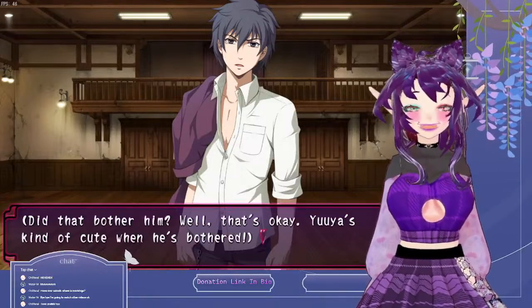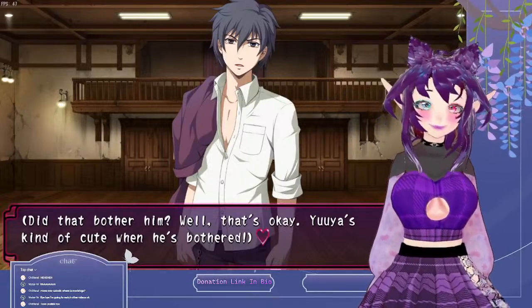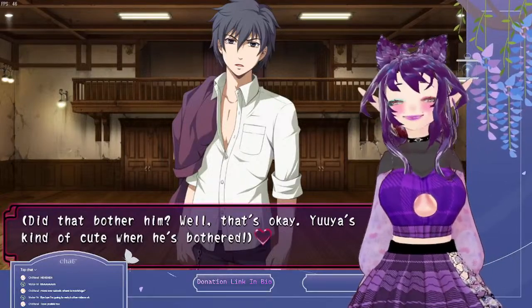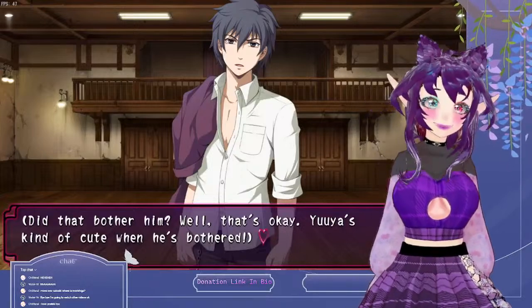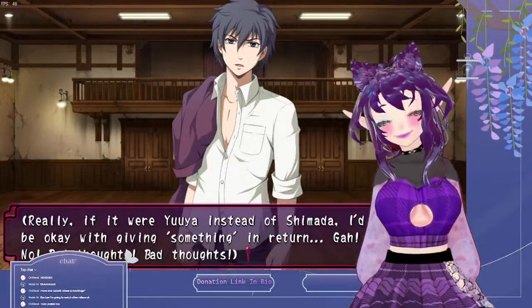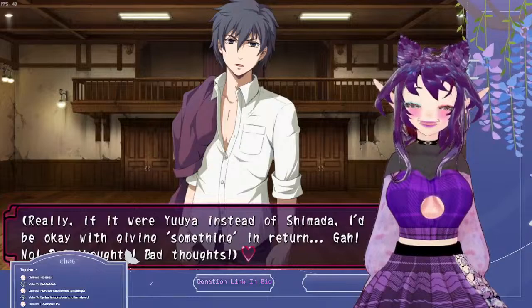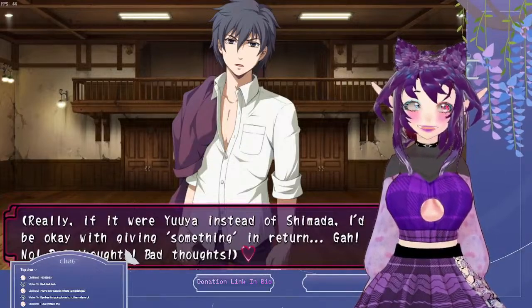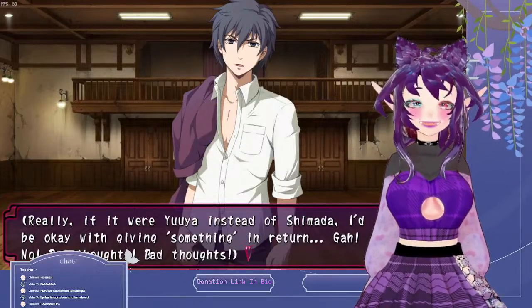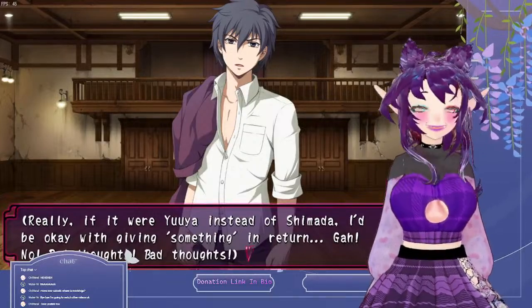Did that bother him? Well, that's okay. Yuya's kind of cute when he's bothered. If it were Yuya instead of Shimada, I'd be okay with giving something in return. Gah, no, bad thoughts, bad thoughts. What am I thinking?